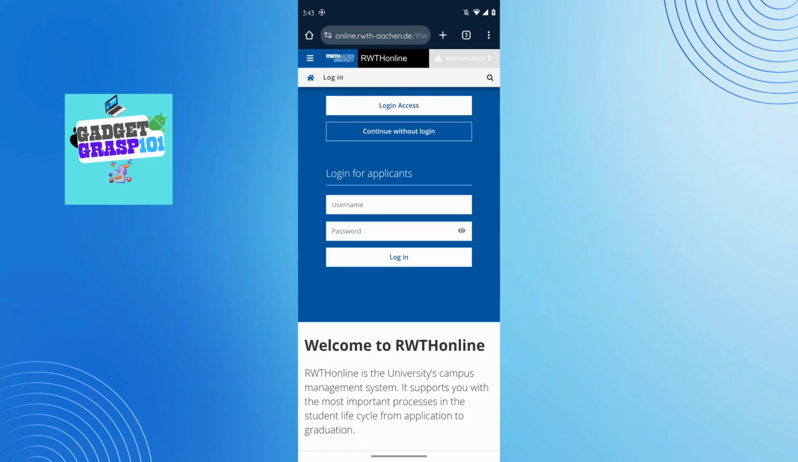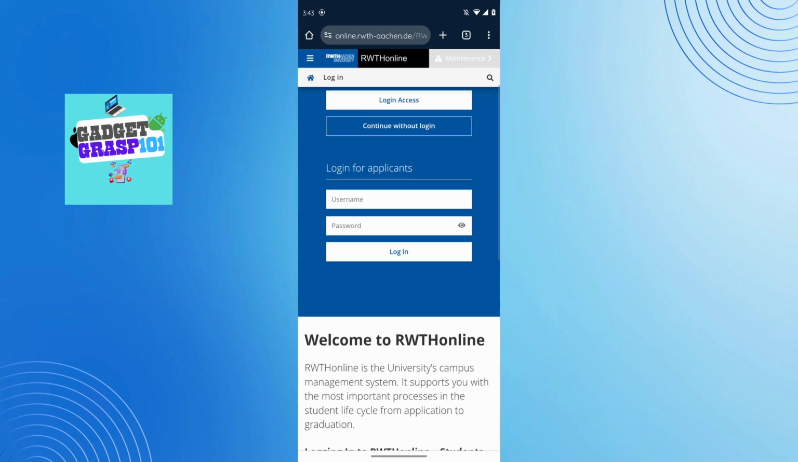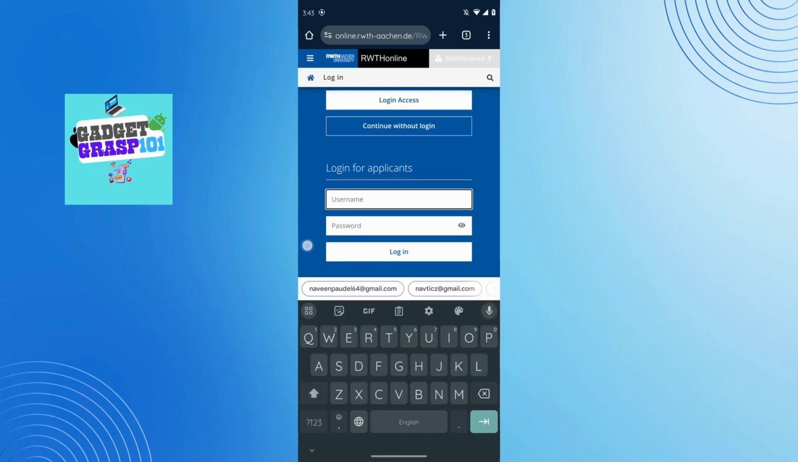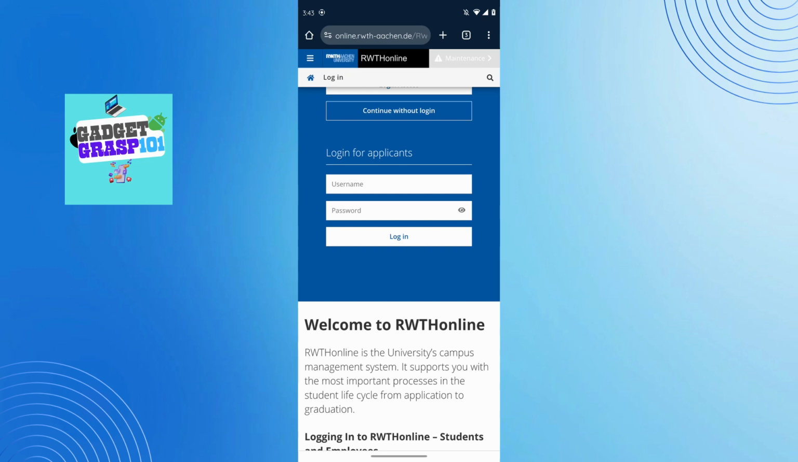So if you want to log in for application, what you can do is just enter your username and then enter your password. And after entering your username and password, just tap on login. And after tapping on that, you will successfully log into your Aachen University.